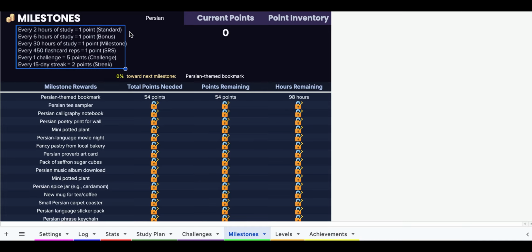For example, right here, you can also change the values here in the settings later, but it tells you every 2 hours of study, you'll get 1 point. A certain number of points are required in order for you to reach this milestone reward. These rewards you determine, whatever you want to keep you motivated. It'll tell you the amounts of points needed, remaining, and roughly how many hours it'll take to get there.